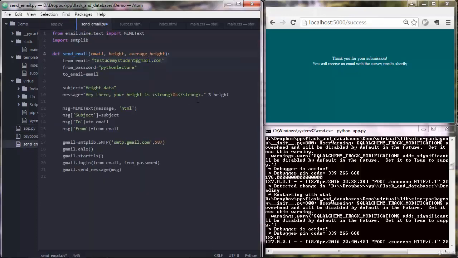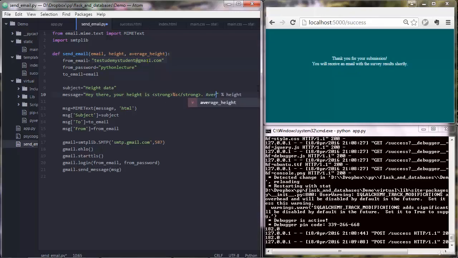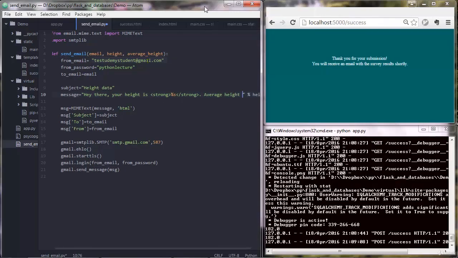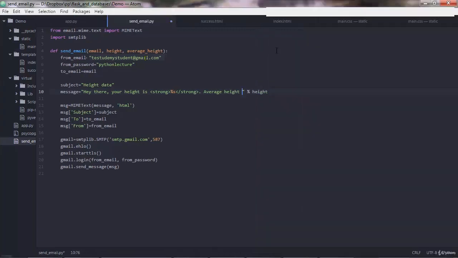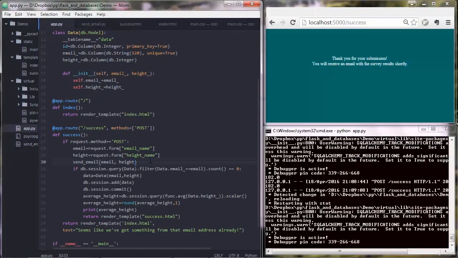Average height, so we could do something like "average height of all is placeholder" and maybe a period there, and then inside the tuple we pass the first variable for the first placeholder and the second variable for the second placeholder. Yeah, that should do it. And we're almost done there, except let me save this and resize this.